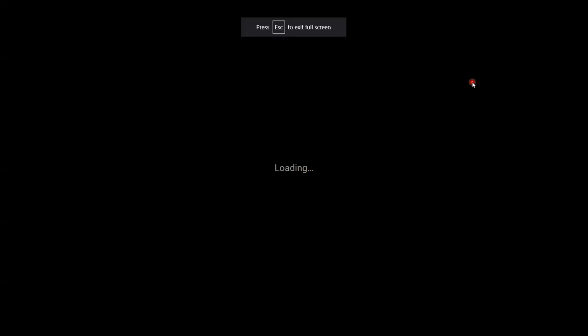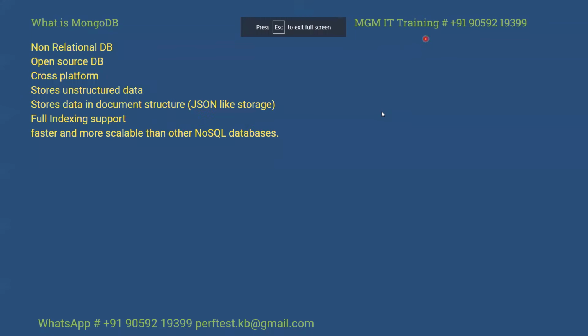First of all, let me explain what MongoDB is. I'll go into slideshow mode. MongoDB is a non-relational database. We'll discuss soon what a relational database and a non-relational database are. For now, remember that MongoDB is a non-relational, open source database, and it is cross-platform. When I say cross-platform, it supports all the operating system platforms like Windows, Linux, Mac OS, etc.